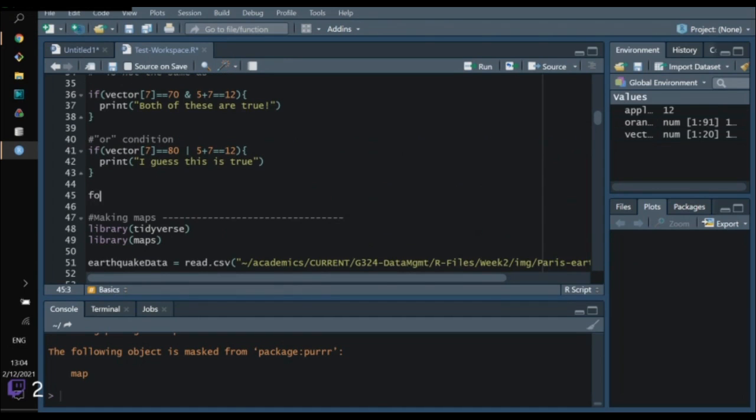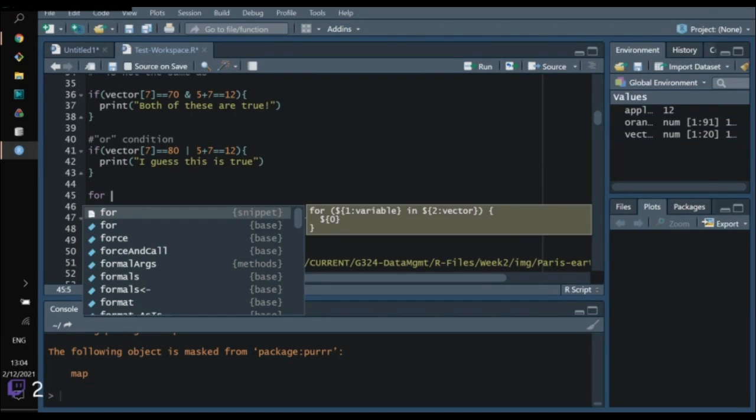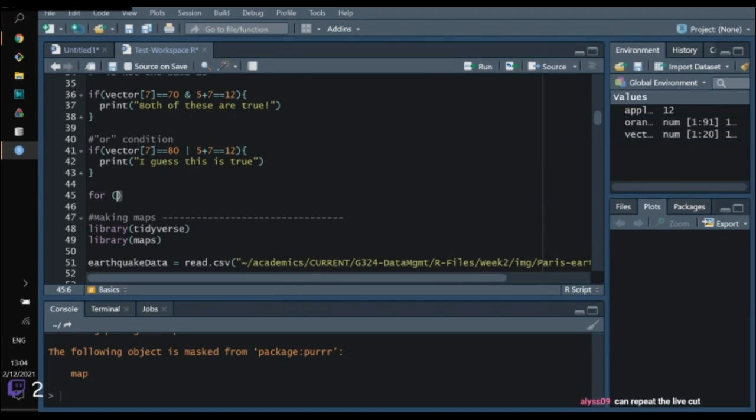So a for statement basically says, can repeat the live cut. Alright.